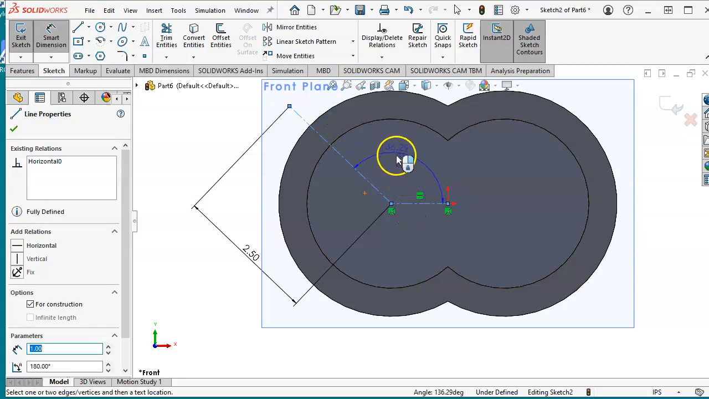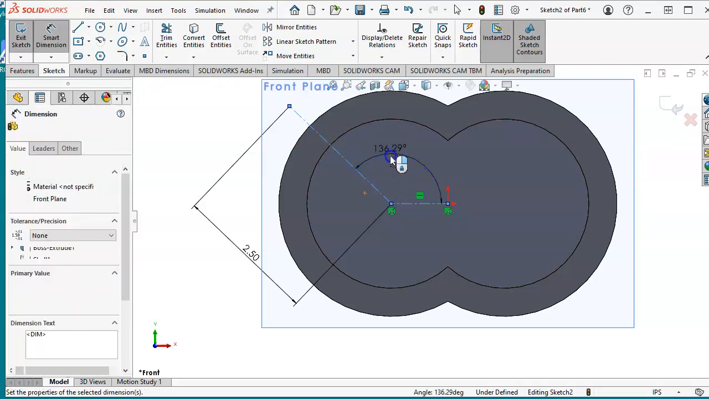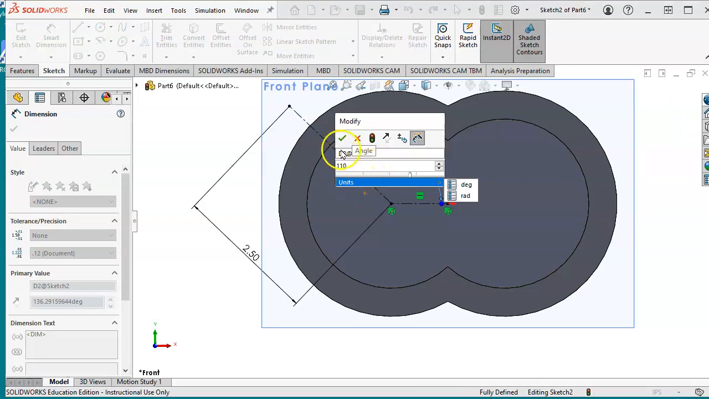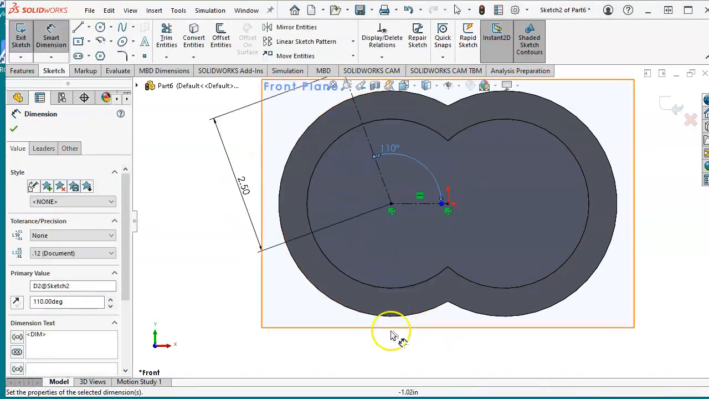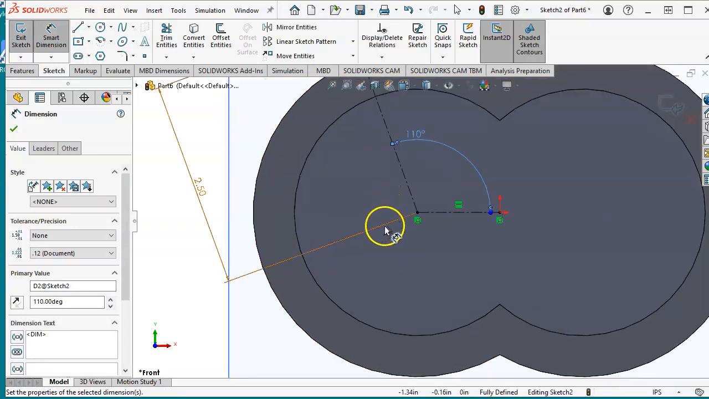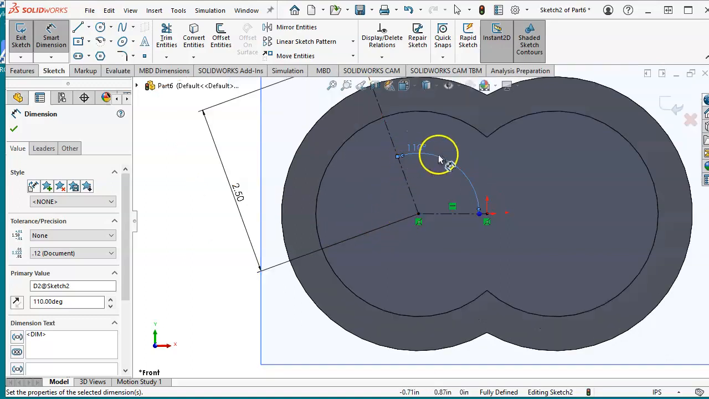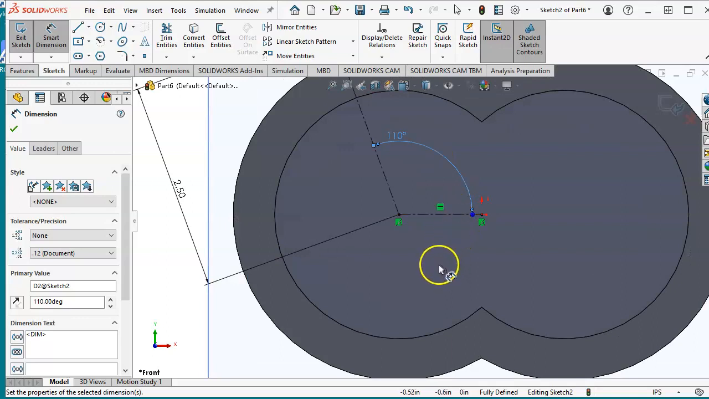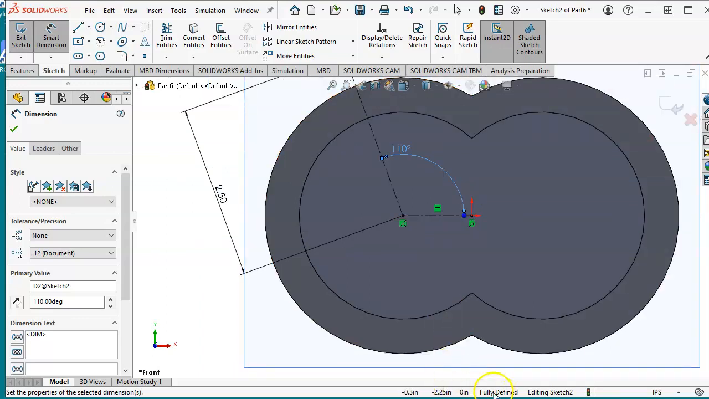It automatically switches to the angular dimension, where you would type this angle, which is given 110 degrees. Degrees are built in by default as the unit. You don't have to type anything, just type the number 110. When it's an angular dimension, it automatically gives you that. And this is fully defined. So we are going to use this line to establish our new plane. So let's exit the sketch.